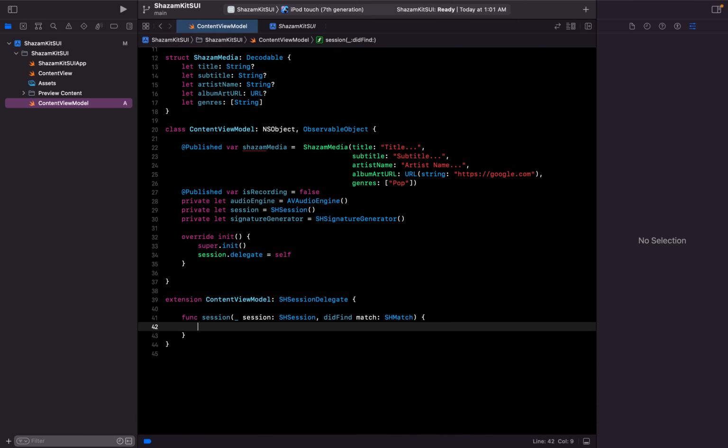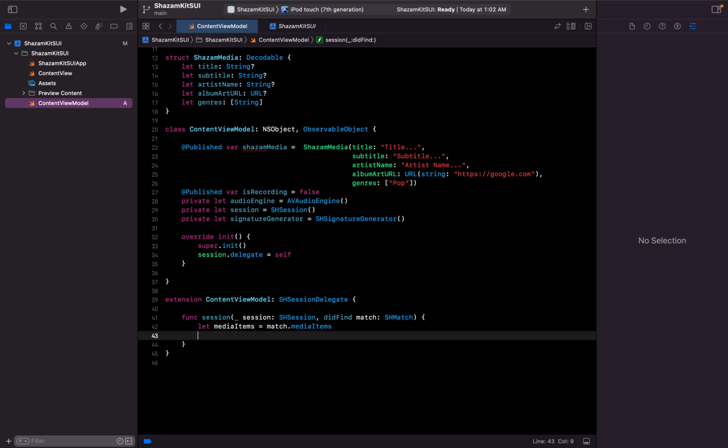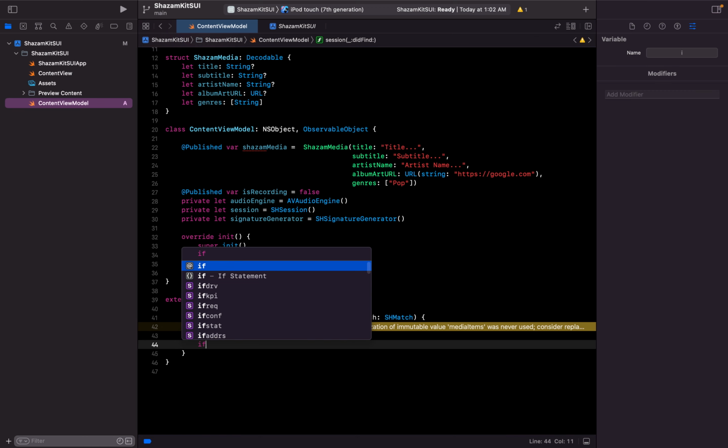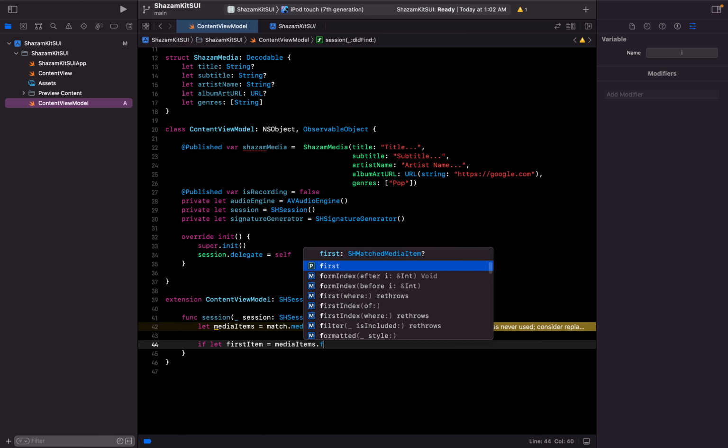Now that we have this delegate callback, we can get back some properties. The mediaItems is a property of SHMatch, so let's fetch that first. We're going to say let mediaItems is match.mediaItems. Now this mediaItems can be an array of objects because Shazam can match against multiple songs. But we just need the first one for this example. So we're just going to get the first item from mediaItems. We're going to say if let firstItem is mediaItems.first.